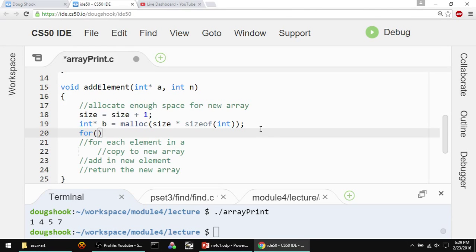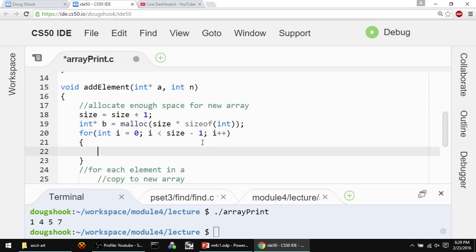So I think we need a for loop here. Int i equals 0. i less than what? Size minus 1, because we increased it by 1. We increased it by 1. We need to make sure that we take that 1 into account. i plus plus. And then how do we copy those things over? What's that statement look like? How do we say that?